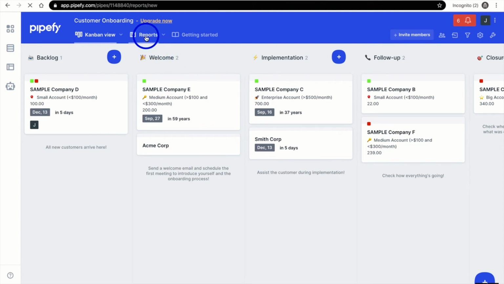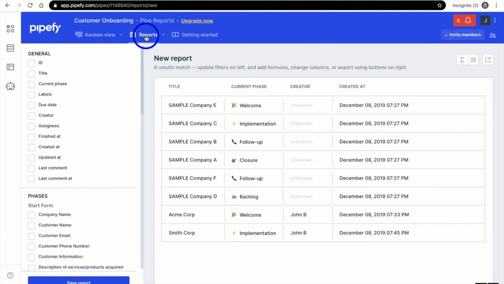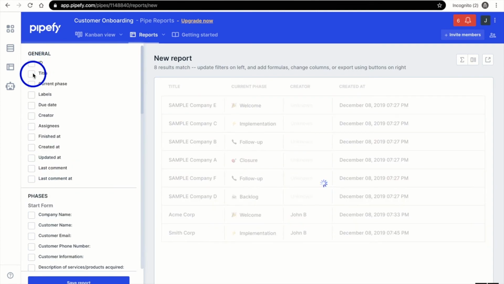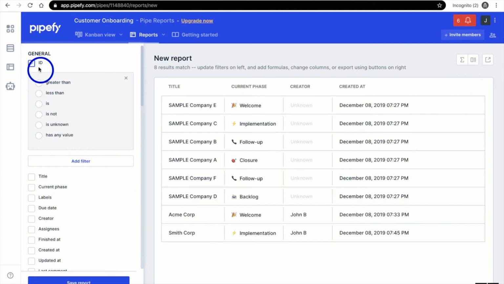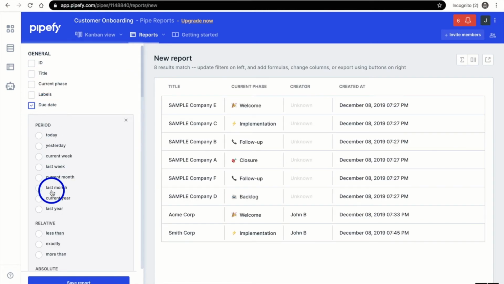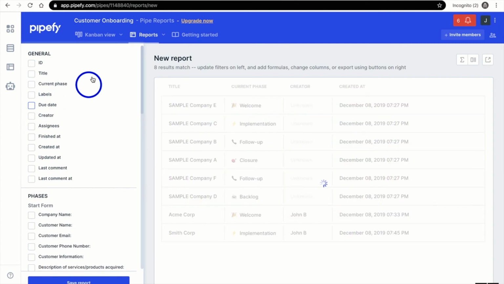There's always the reports option up here. There we go. And when we're in the reports option, you can see where a particular person is located and where it's at. You've also got a ton of reporting options here, greater than, less than, IDs, and so on. Due date is on a particular date. There's just two ones that you would use pretty often inside of this software.